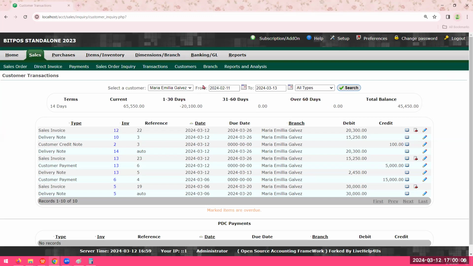So in my end, I did not select any classification or tabs. I am going to view everything here from invoice, credit notes, delivery receipts to payments. And as you can see, I have here a total balance. I can see here debit and credit.